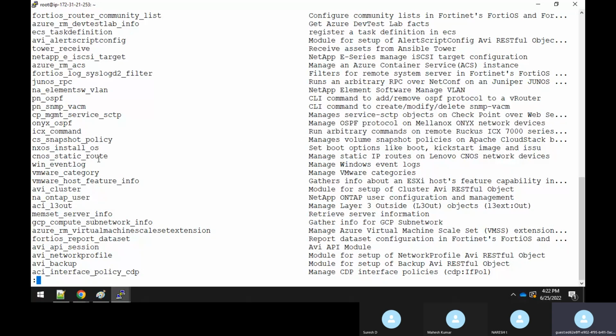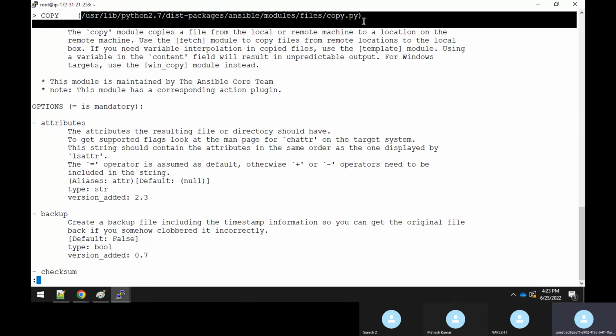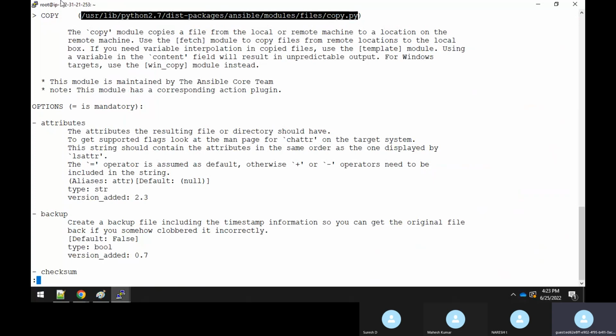Similarly, suppose I want to understand about the copy module. I'll say ansible-doc copy. See, this is the copy module, and it says that this module is present in this path. Each and every module in Ansible is written in Python, your whole Ansible is written in Python, and even the modules are written in Python. If you get into this path, you will get copy.py. This is the module.